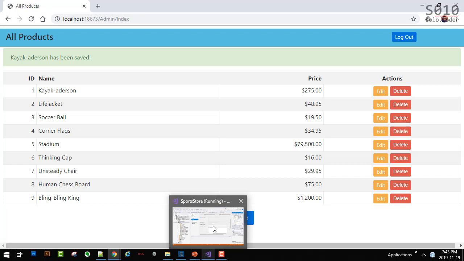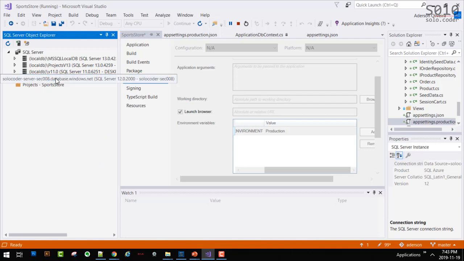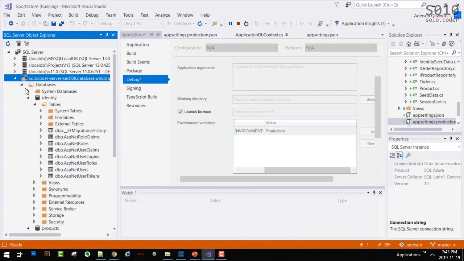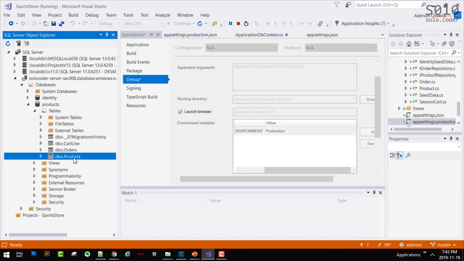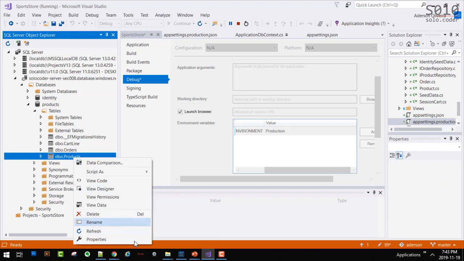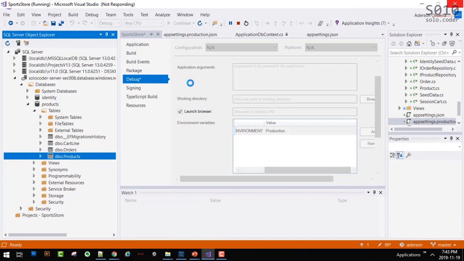So how about we go back here and have a look at the data. We know that this is a server, this is the live one. So let's check there. Let's see the products. So we have products database, we have the products table. Let's have a look there. Right click, go to view data, cross your fingers. This will take a little bit of time.